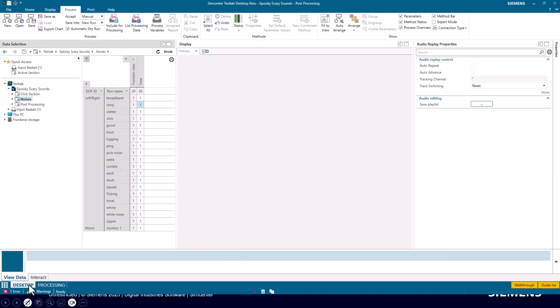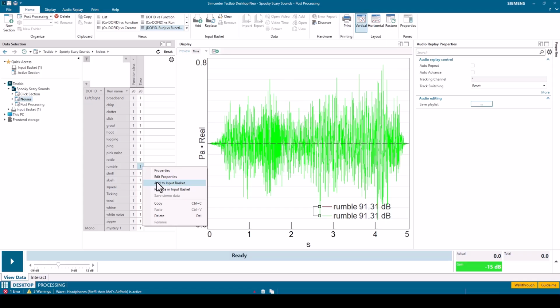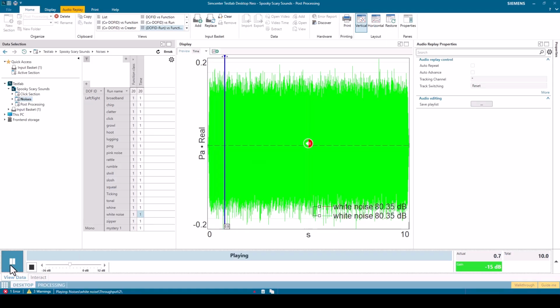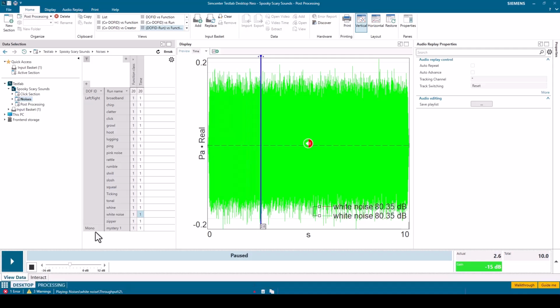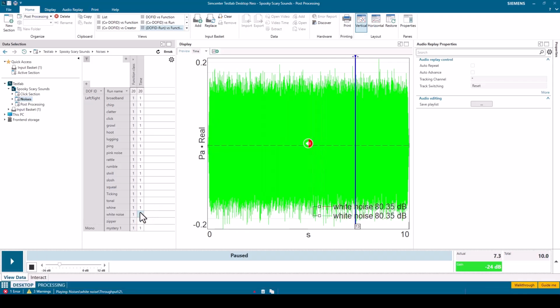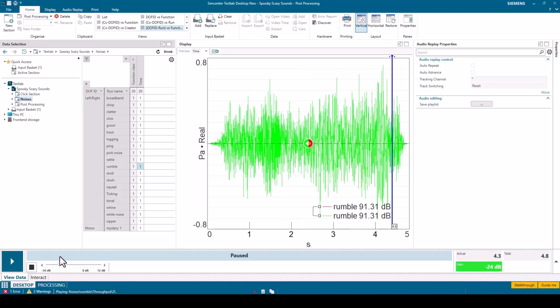So I'm going to go back to my desktop, and I'll put my rumble in. This is my rumble. Add to the input basket. Actually, I will replace it in the input basket. And I want to give it something to compare it to. So I'm going to give it white noise, which is very flat. There's no modulations in white noise. There shouldn't be. It kind of sounds like a waterfall. I'll play it really quick. Maybe a bit loud even. So that's our white noise, and just for comparison, here's our rumble again. Much more low frequency with those modulations.